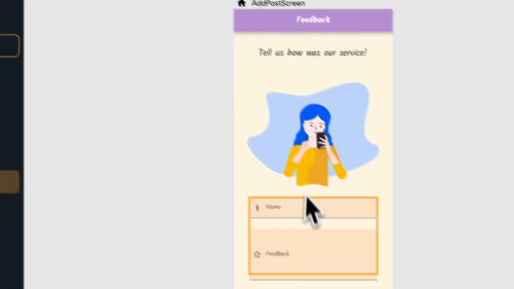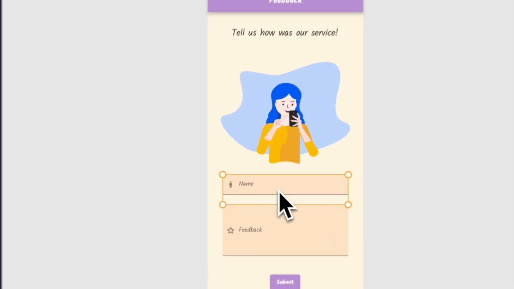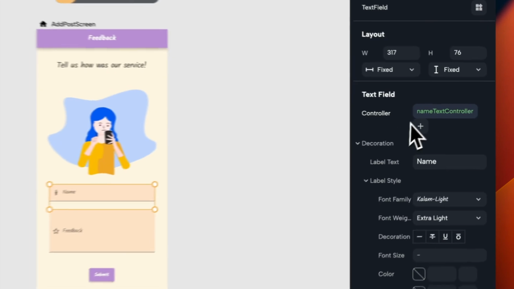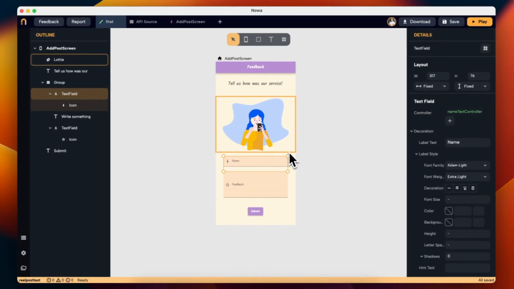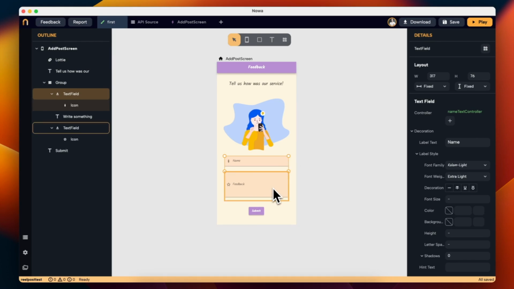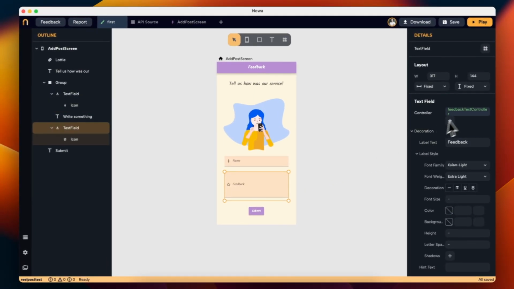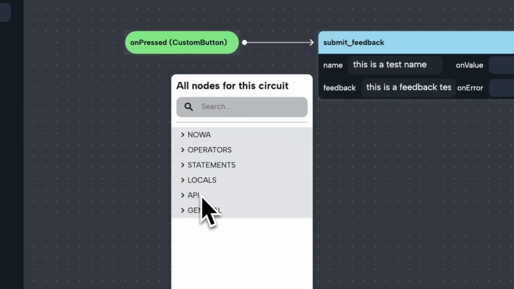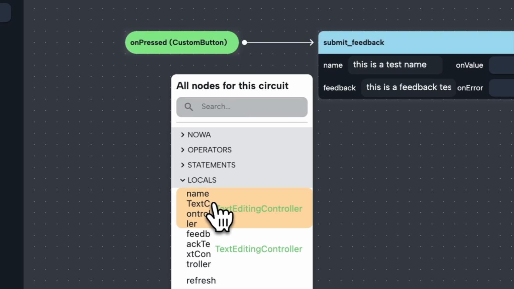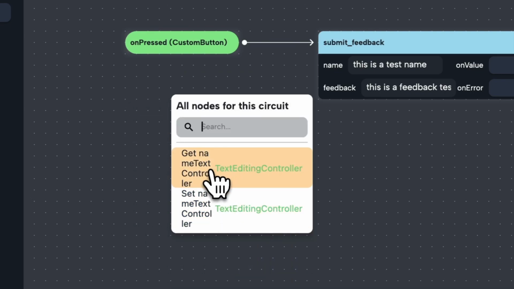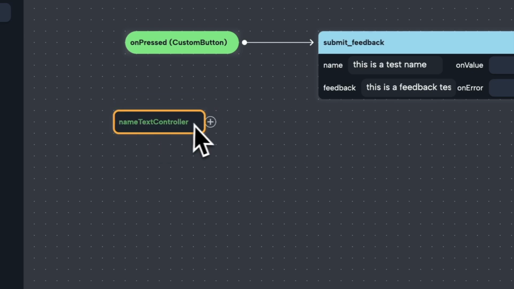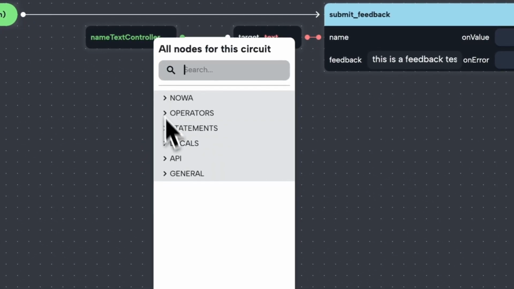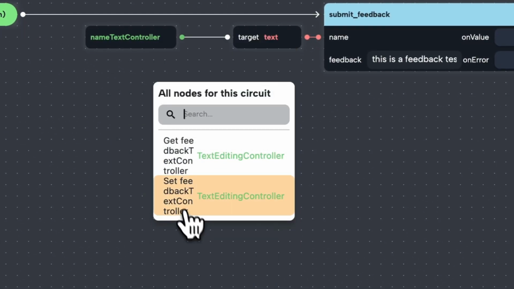So now in the screen, I have two text fields. Each text field comes with something called a controller. This is the object that we can usually take the text from. So we have two controllers. One, I called name text controller, and the other one I called feedback text controller. So let's go back to the circuit and let's bring those values. So I'm going to bring now the name text controller. I want to get the value here, and then let's bring the text from it. Connect the text with the name. Let's do the same thing for the feedback.